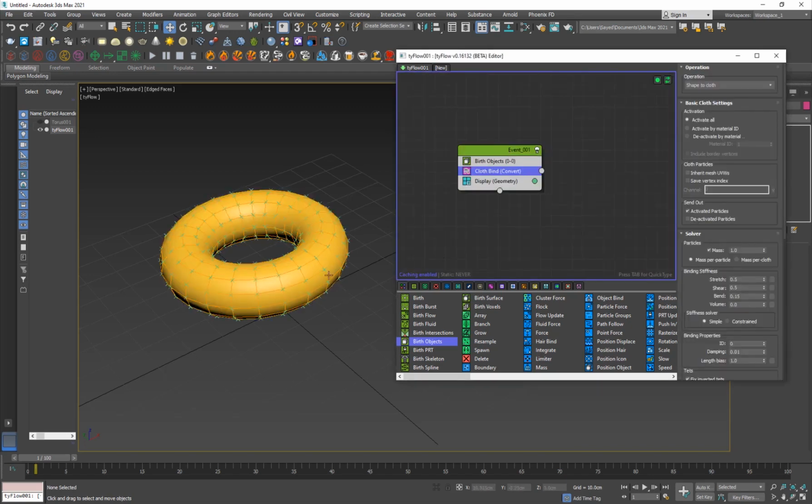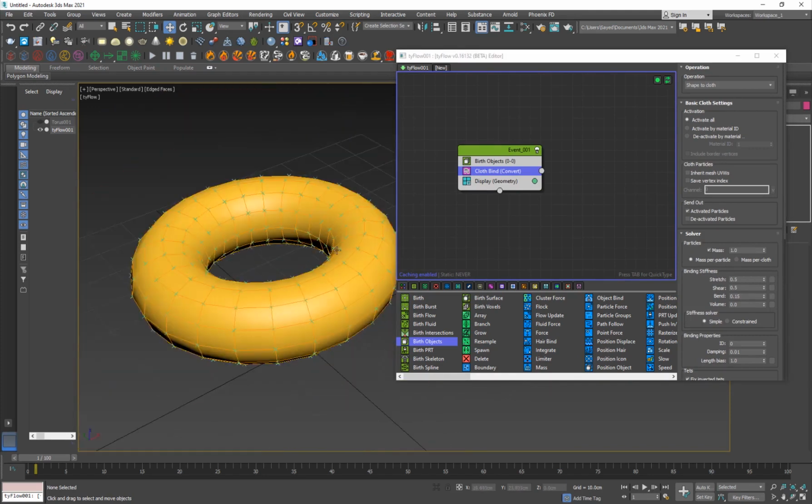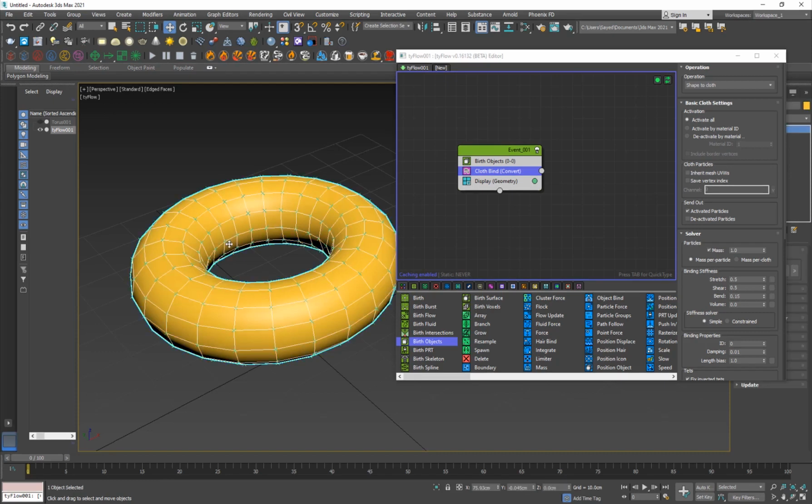The first thing you're going to notice is that you have these crosses, or X marks. That basically represents every single vertex of the object. What it does is bind these particles together, which is going to form the cloth for you. So the more detail you have, the more of these you're going to have, and the smoother your cloth will be.